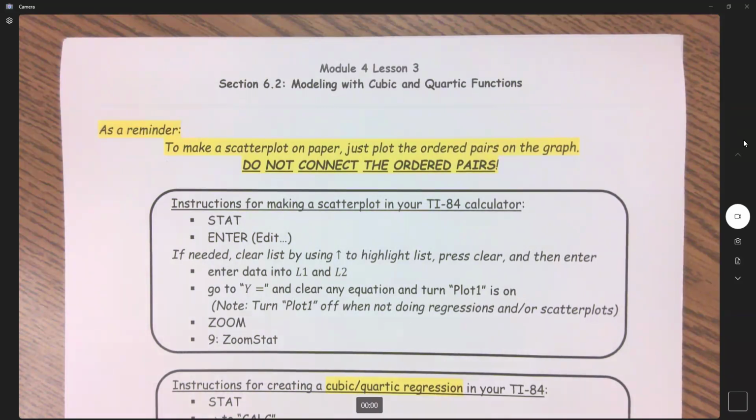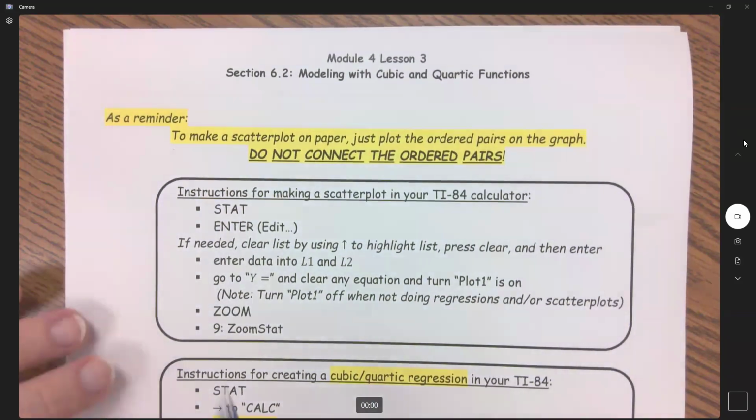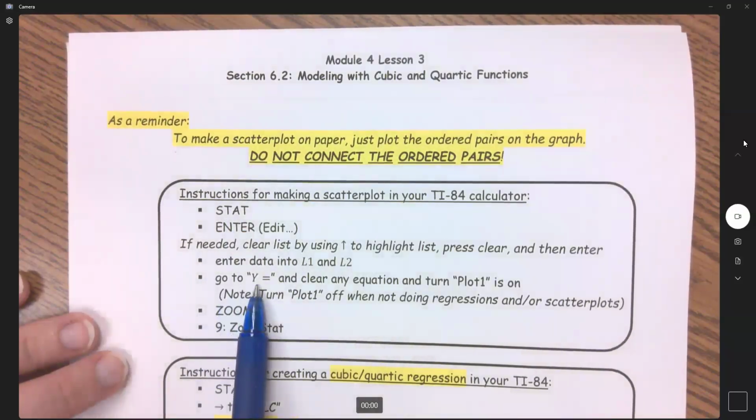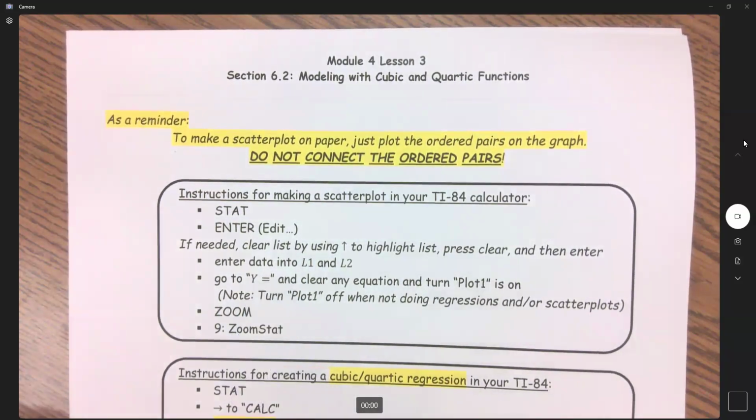Now, when you're doing it on paper, all you're doing is plotting those ordered pairs. Here's how you make a scatter plot in your calculator. And more importantly, stat to this go to y equals is how you store your data into your calculator.